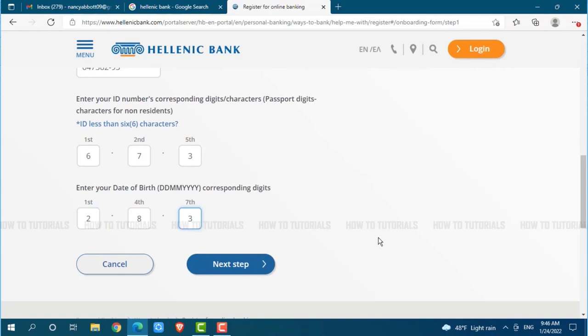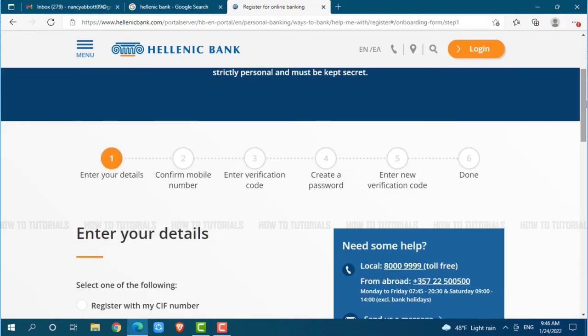Here after you provide all the details, you need to click on Next Step, then you will be moved forward to another process, that is confirm mobile number, where you need to provide your mobile number, then you need to confirm it. Then at the third step, you need to verify your mobile number by the code sent to the phone number by the Hellenic Bank.